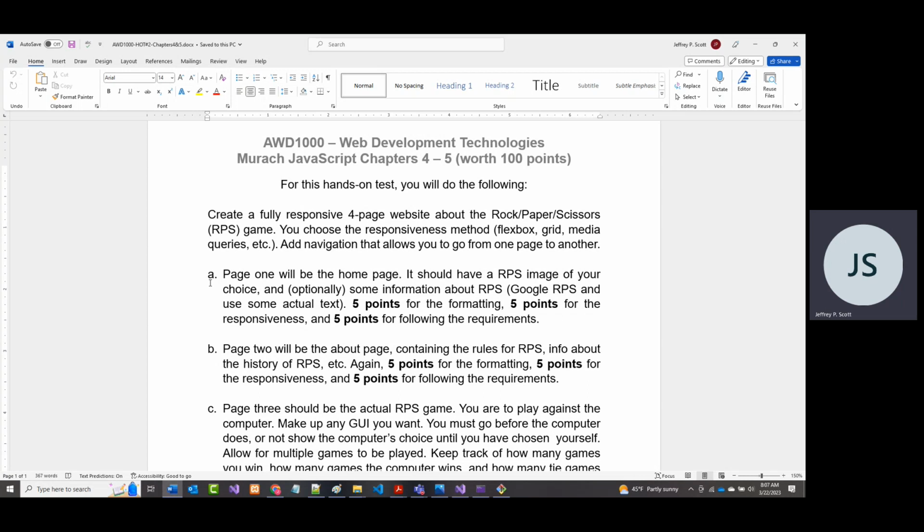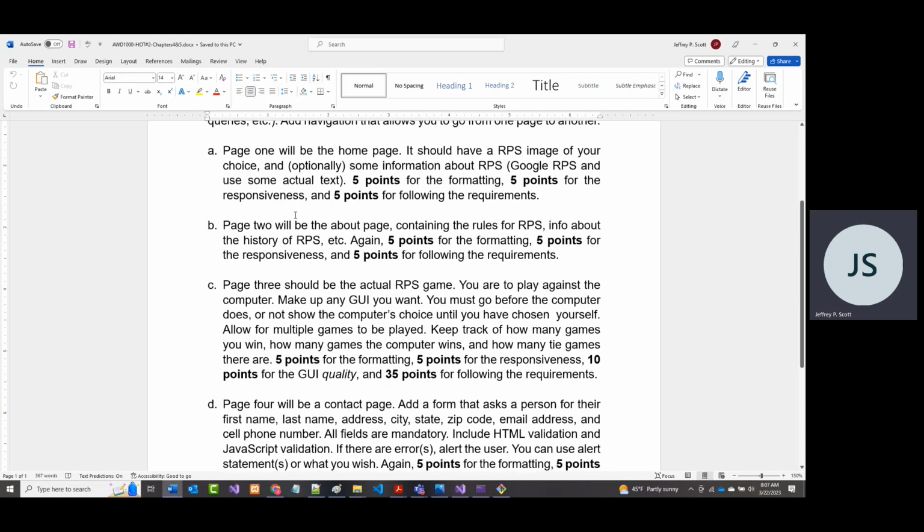So create a fully responsive 4-page website regarding the rock, paper, scissors game, RPS. Now you can look that up online and you can find all sorts of information. You can find images, you can find the history of the game, you can find all sorts of stuff. I want this to be a responsive website, so you choose the responsiveness method. In other words, you can have just media queries, or you can have Flexbox, or you can have grid, or some combination thereof. As it says there, add navigation so that you are allowed to go from one page to another page.